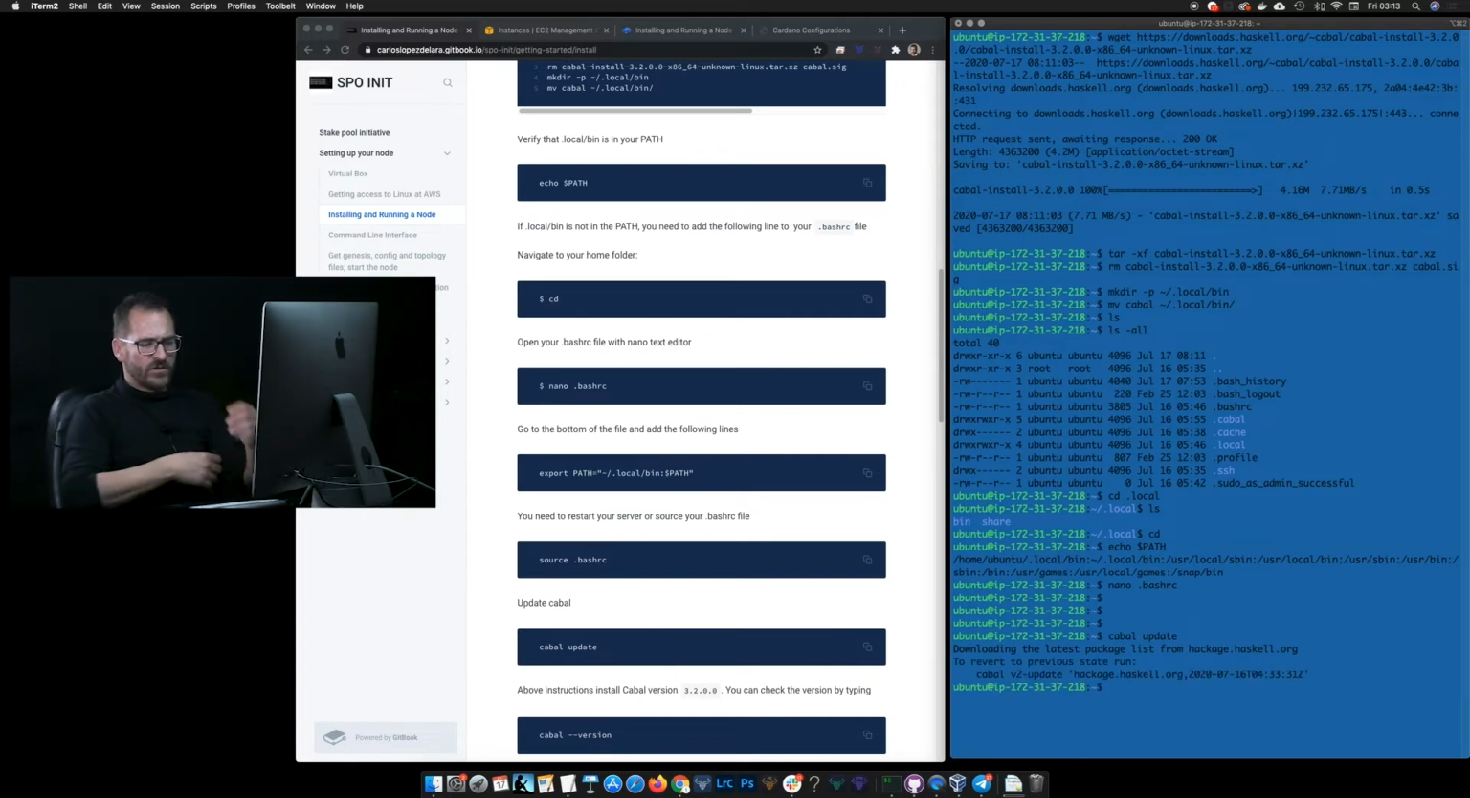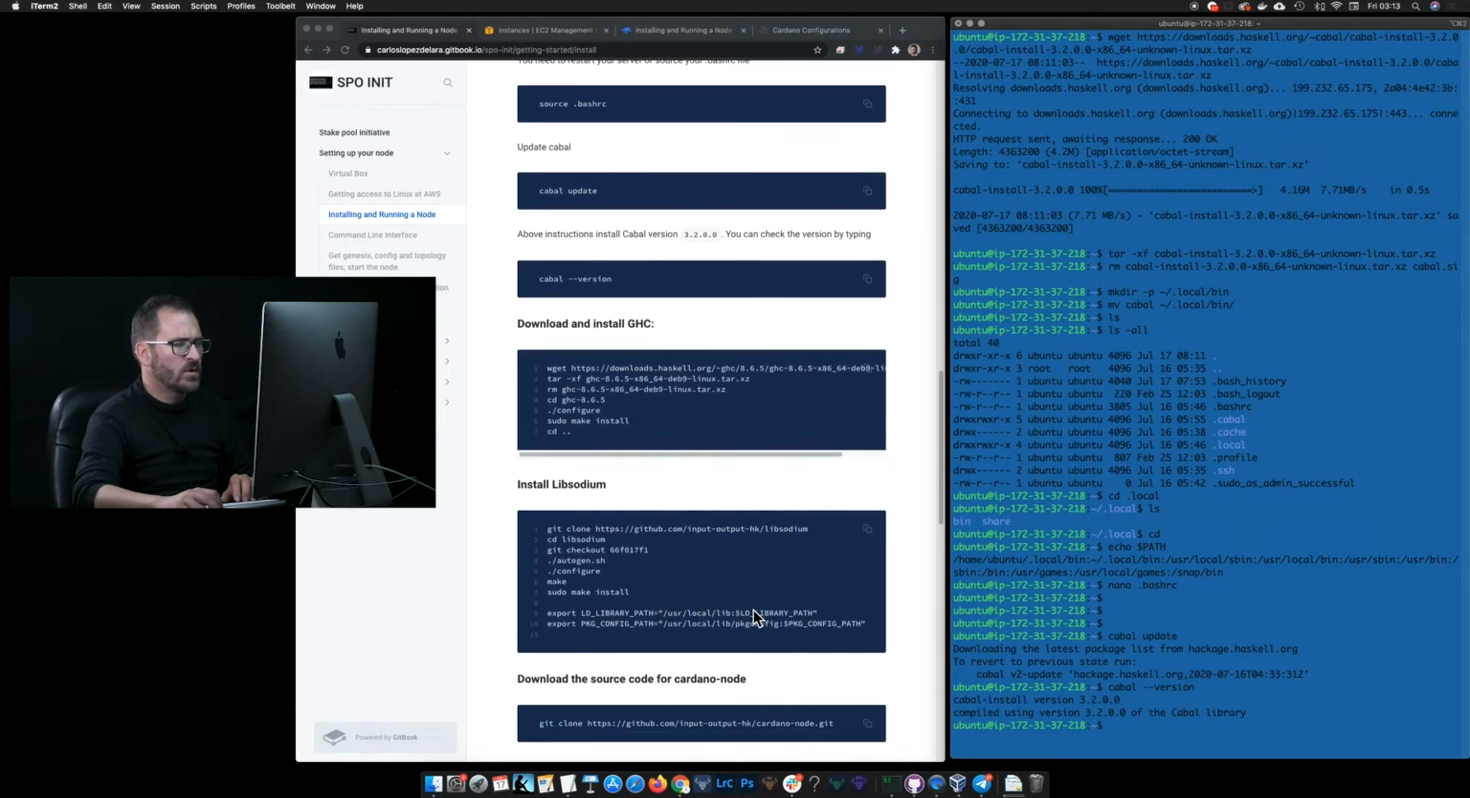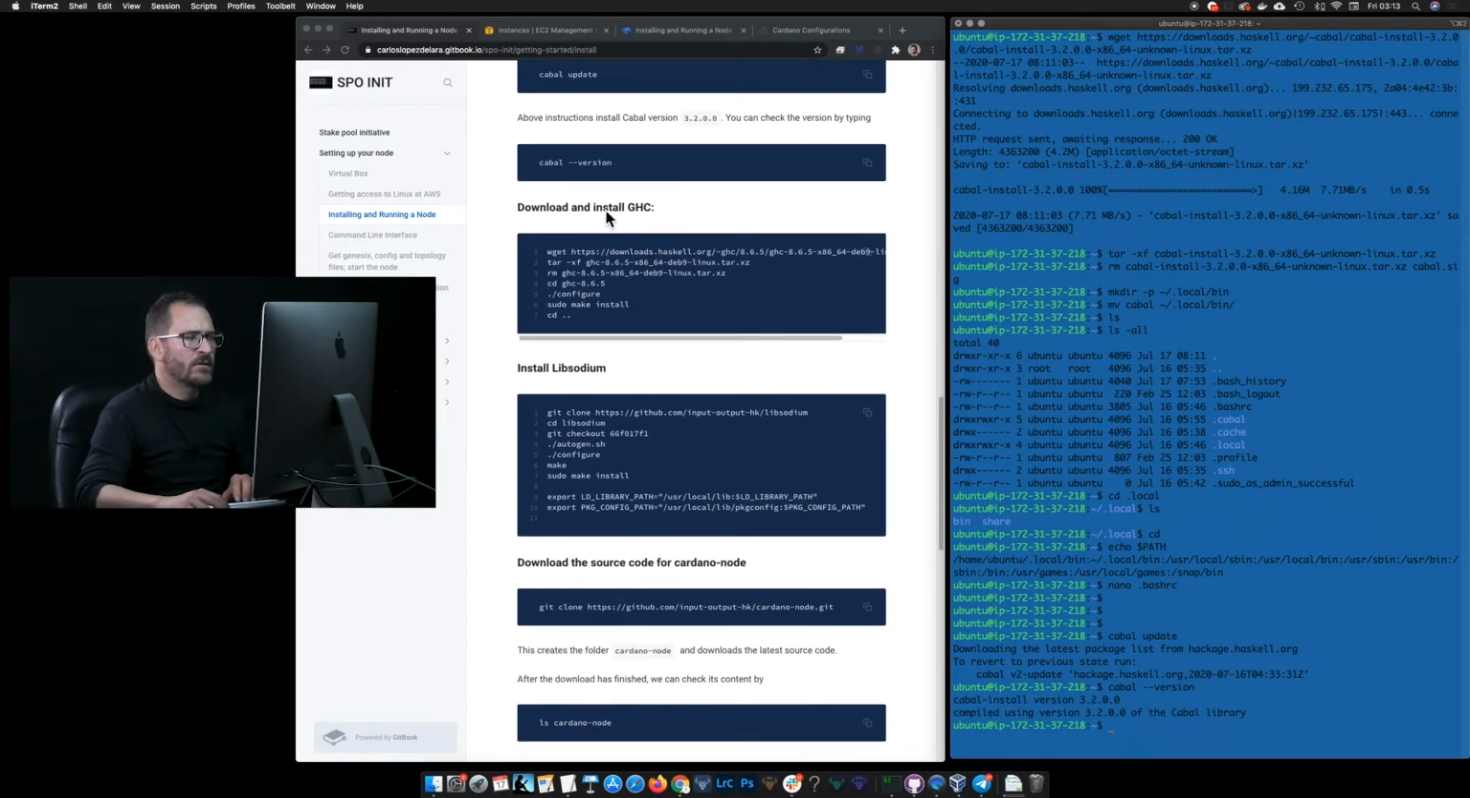And once it finishes, one thing you want to do is confirm that you install the proper version of Cabal, which is cabal --version. There you go, that's the version you need, 3.2.0.0. So with that, you will be good to go and continue with downloading and installing GHC.